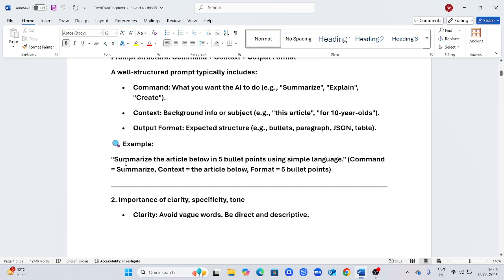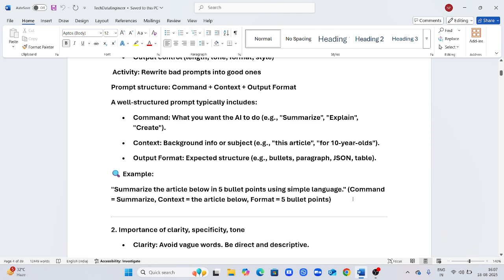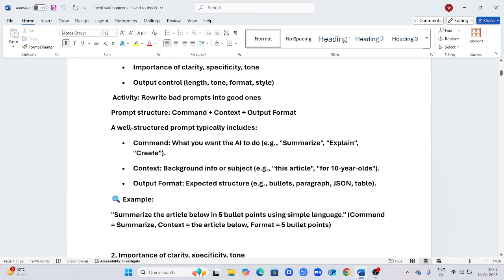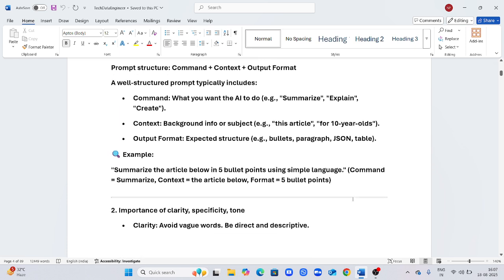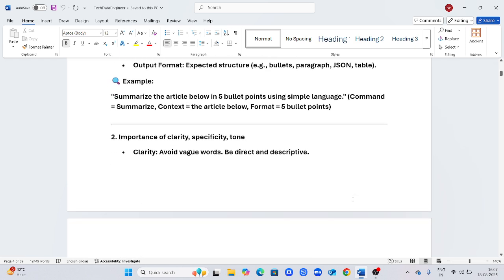Now we have an example: summarize the article below in 5 bullet points, using a simple example. What is the command here? Command is summarize. What is the context? The article below. Okay, and what is the format? 5 bullet points. So these are the things we have to keep in mind whenever we are writing a good prompt.